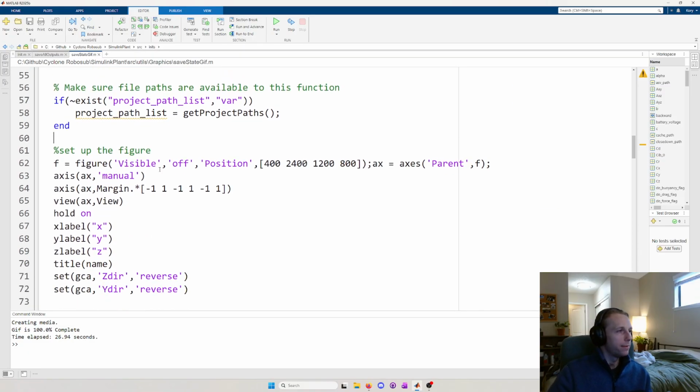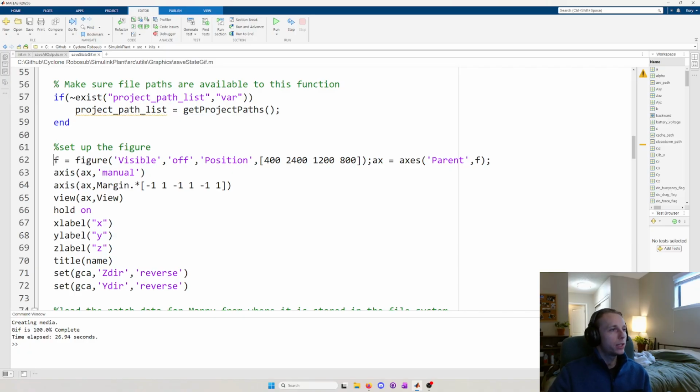And then we need to set up the figure. So the first thing we do is create the figure here. I make it invisible because I don't want it to actually show up when it's creating the figure. I just want the GIF. And we can define the size of the figure here. This size is fairly large. Another way you can speed this code up a lot is by dropping this size down. But again, I didn't want to compromise too much on how good it looked, so I didn't do that.